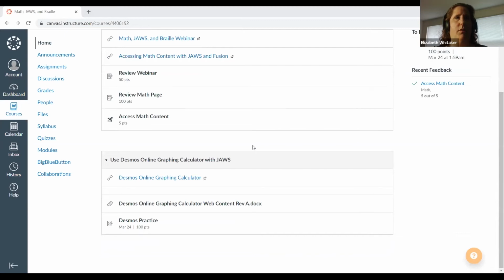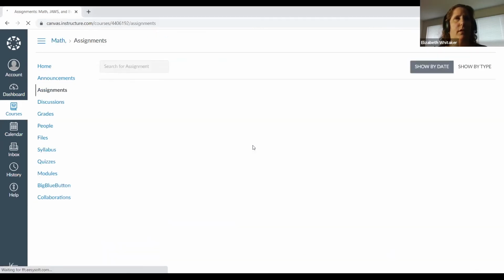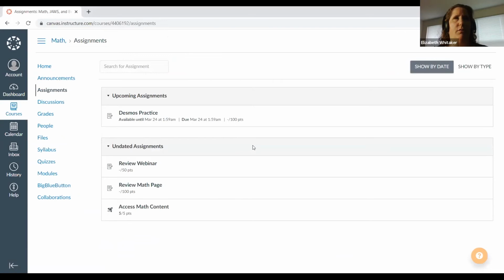Announcements. Assignments. Okay, so here's the other way to get to assignments: you can just go straight to assignments by pressing Insert F7 to bring up a list of links and then press A for assignments. So now I'm going to press Enter. Assignments. Math, JAWS. And so from here, it should work.